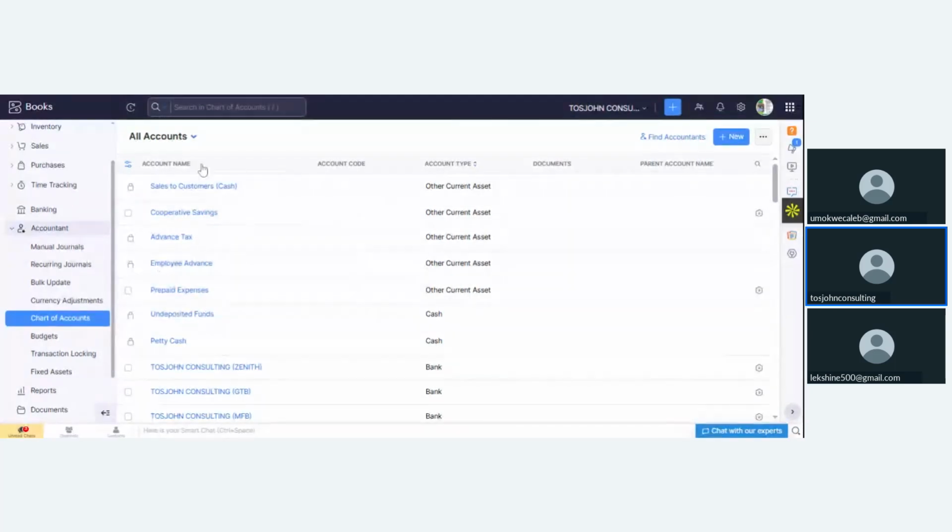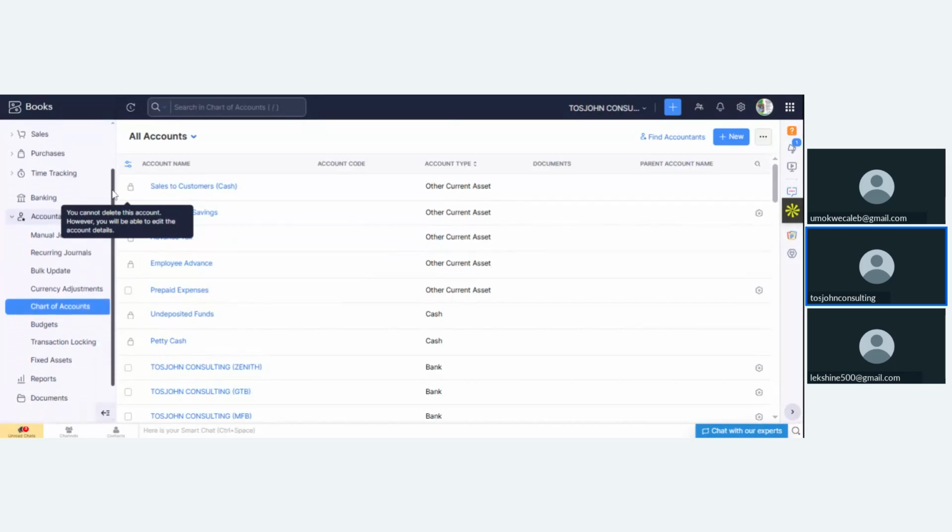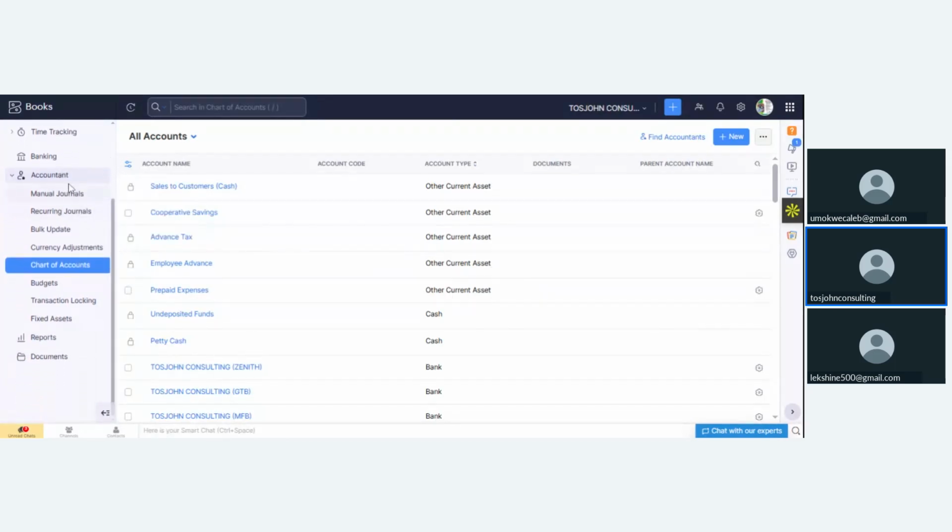So can you see it now? Can you see how you get there from your menu? Look at all the menu: home, item, inventory, sales, purchase, this. Come to what? Accountant. Click on the accountant, and under the accountant, you see your chart of account. That's where your ledgers are.